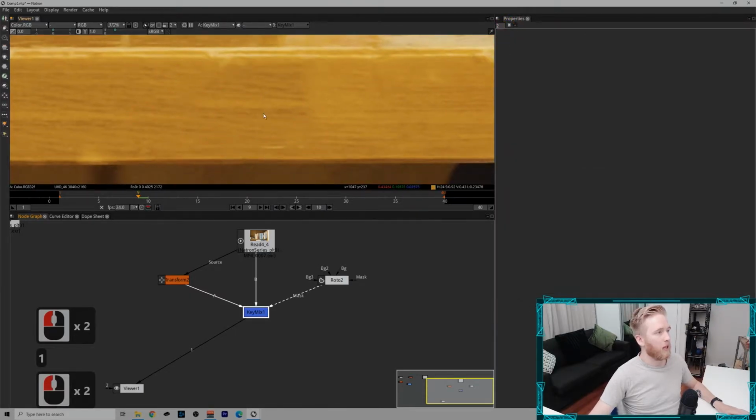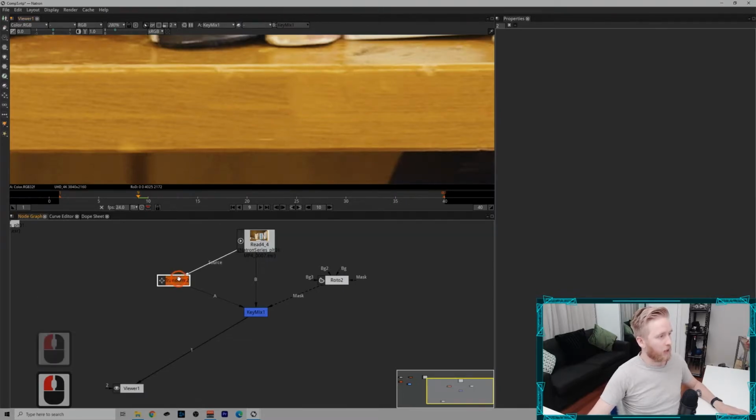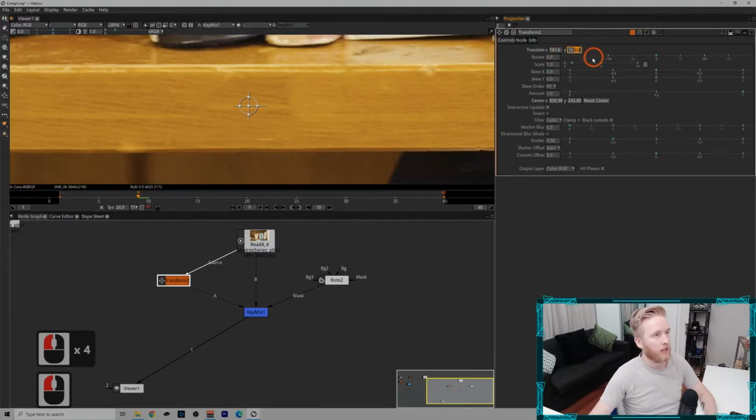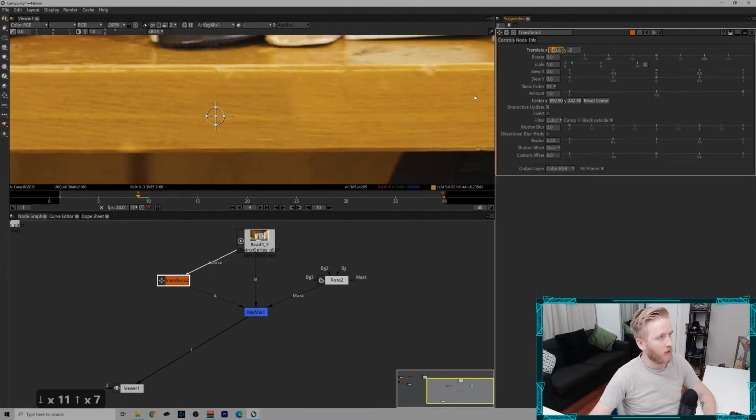Now it's not a very good patch because it's slightly in the wrong place. You can see this kind of middle grain line here not lining up. So I can take the transform node, I can move it down a little bit, kind of line it up a bit better, maybe see how far over I can go before we see that marker, kind of like that.